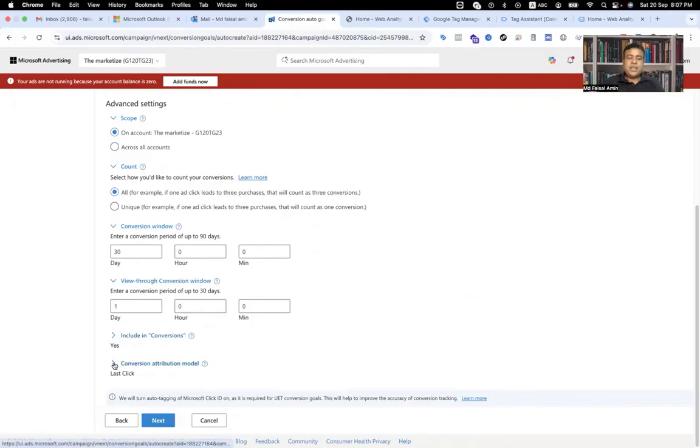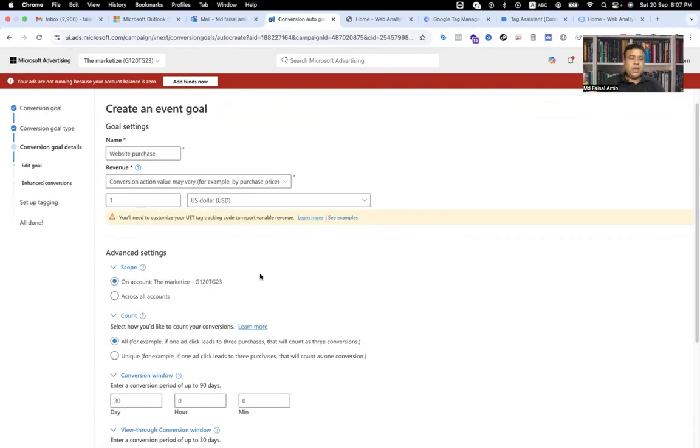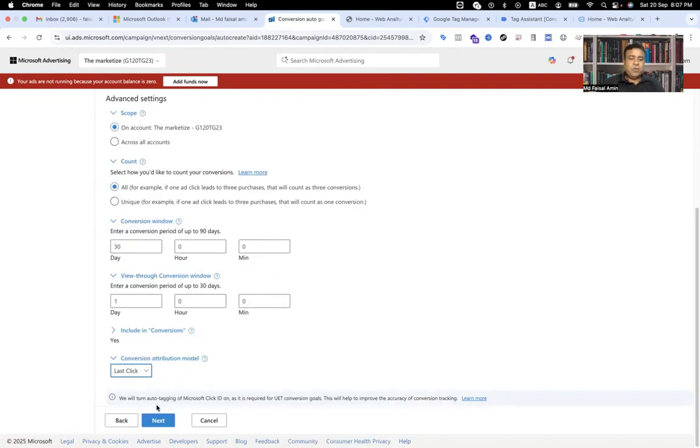And that is the attribution model, like Google Ads. You already know that from Google Ads. So that is the last click. I fulfill the event goal, then next.